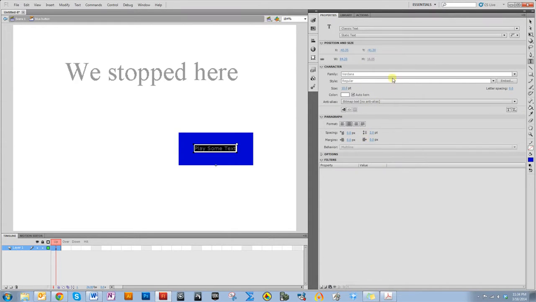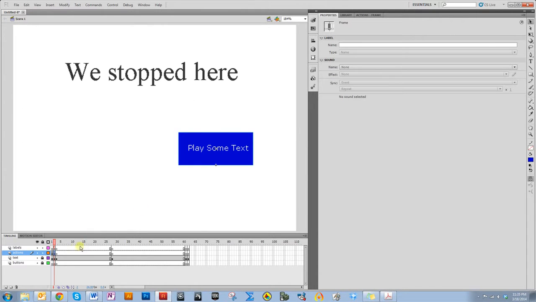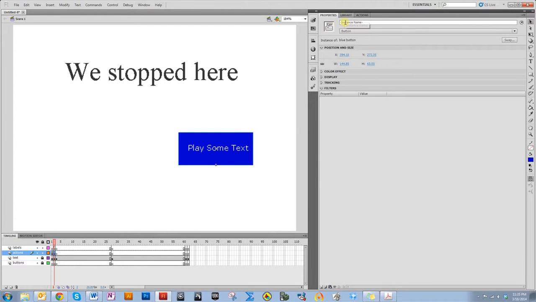Now you can get fancy with these buttons. I'm just going to be pretty simple with this one. I'll show you some more fancy button work in a minute. Okay, so this is just a button. There's no animation on it. You just click here and then it'll go to the next frame. So let's go ahead and add the ActionScript for it. So before I do that, I need to give it an instance name. So let's call it the play text button.